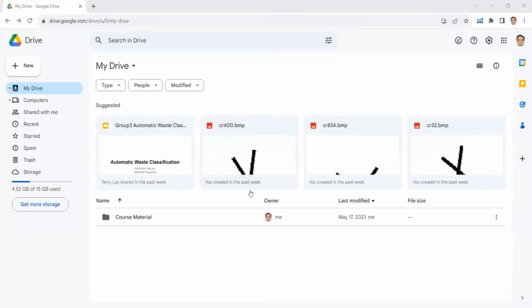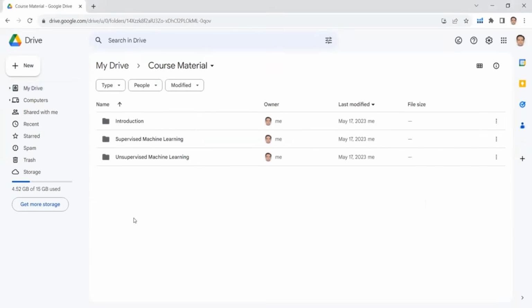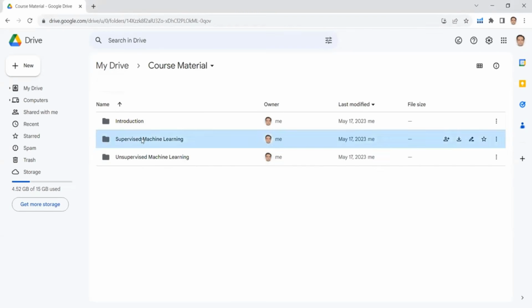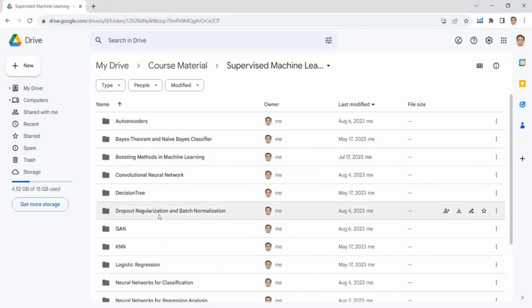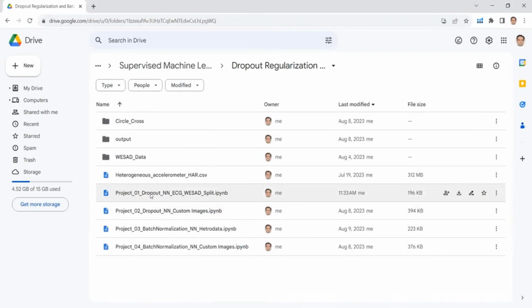Okay, so here I am in my course material folder. This is my Google Drive. Click on this course material folder. Inside it, I have three major sections of the course: introduction, supervised machine learning, and unsupervised machine learning. Click on supervised machine learning. Inside it, I have a folder, dropout regularization and batch normalization. Click on this folder. Inside this folder, I have my project 1, dropout neural network on ECG VSAT.